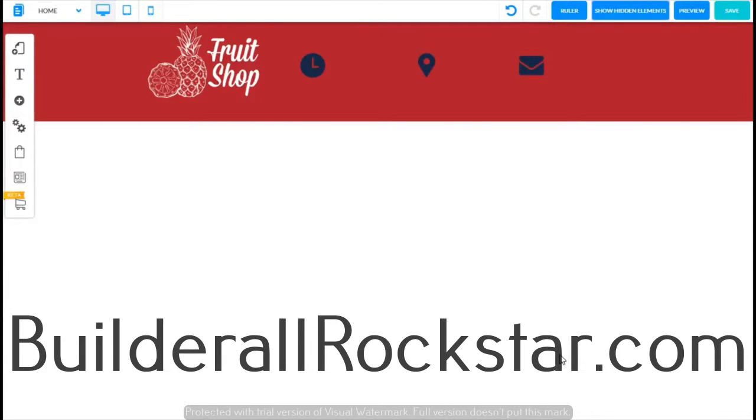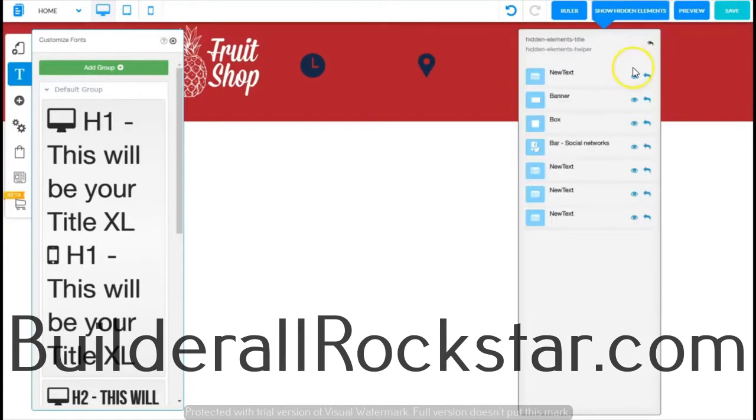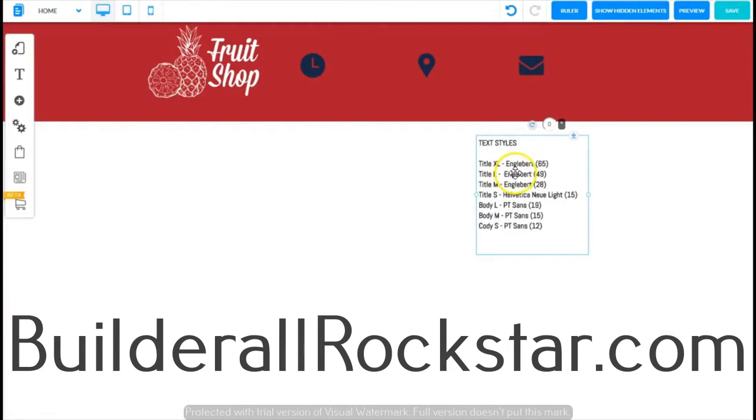Before we can actually add text to our website or web pages, remember we have to go back and we have to customize the text fonts that we're going to be using in this layout. What I've done is I have made some notes ahead of time about the fonts that we're going to be customizing here in our default group, and I've hidden them on a card in our hidden elements. I'm going to bring that text box back to the page. I'll move it up here so we can see it. And these are the fonts that we're going to be customizing for our layout.